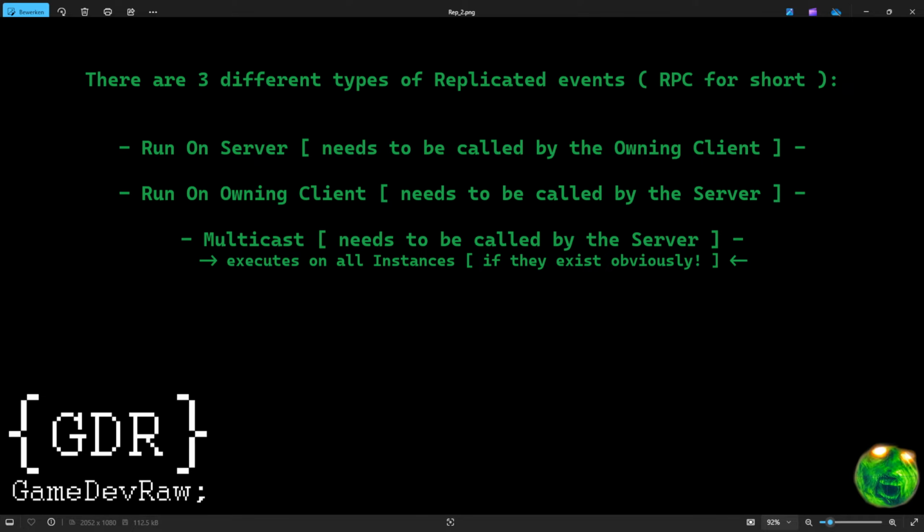Then on the other side, we have the owning client RPC. That needs to be called by the server, and then that will execute on the owning client or local player in the case of a character. And there's also a multicast event that also needs to be called by the server, and that will make it execute on all instances. And there's a side note, if they exist, obviously. So as I mentioned in the beginning, for a player controller, that won't do anything extra because there are only 2 instances to begin with anyway. So these are the 3 replicated events that we can use.